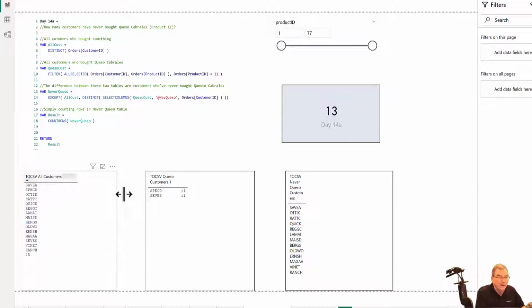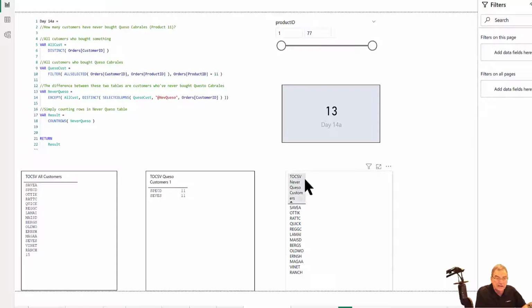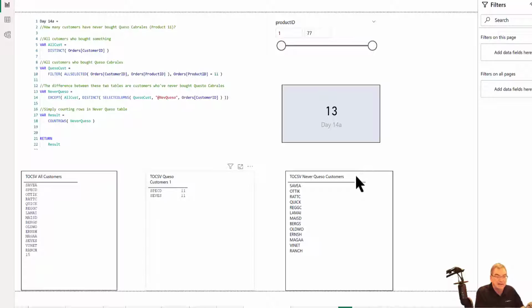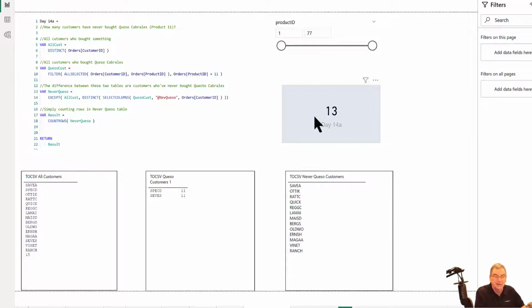And so we've got all of our unique customers here, which is 15. We've got our queso customers, and we can see that because we've got the customers and the product number, queso, which is 11. And we've got two customers here. So what we should see in the final table, the never queso customers, is this minus this. And that's exactly what we do see, and that's the 13 that we get in the final result.